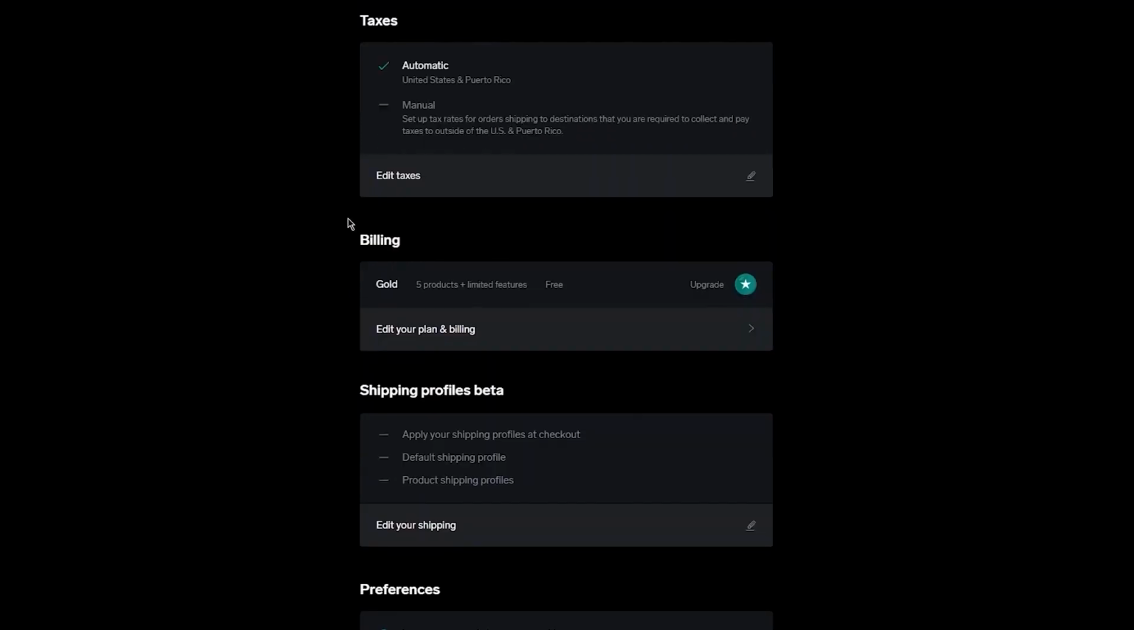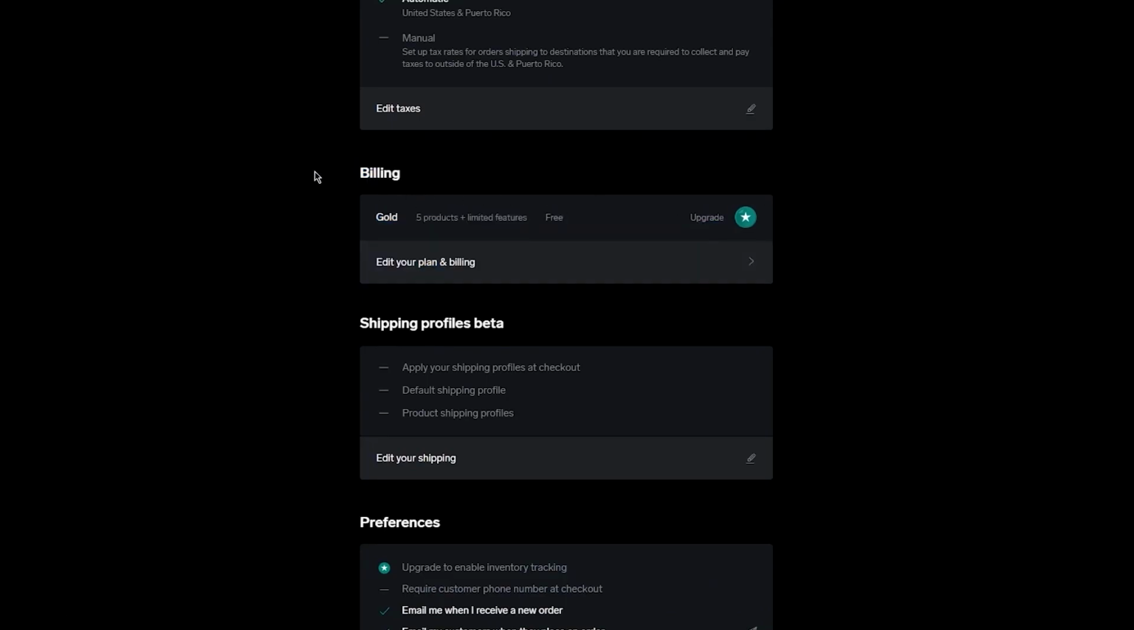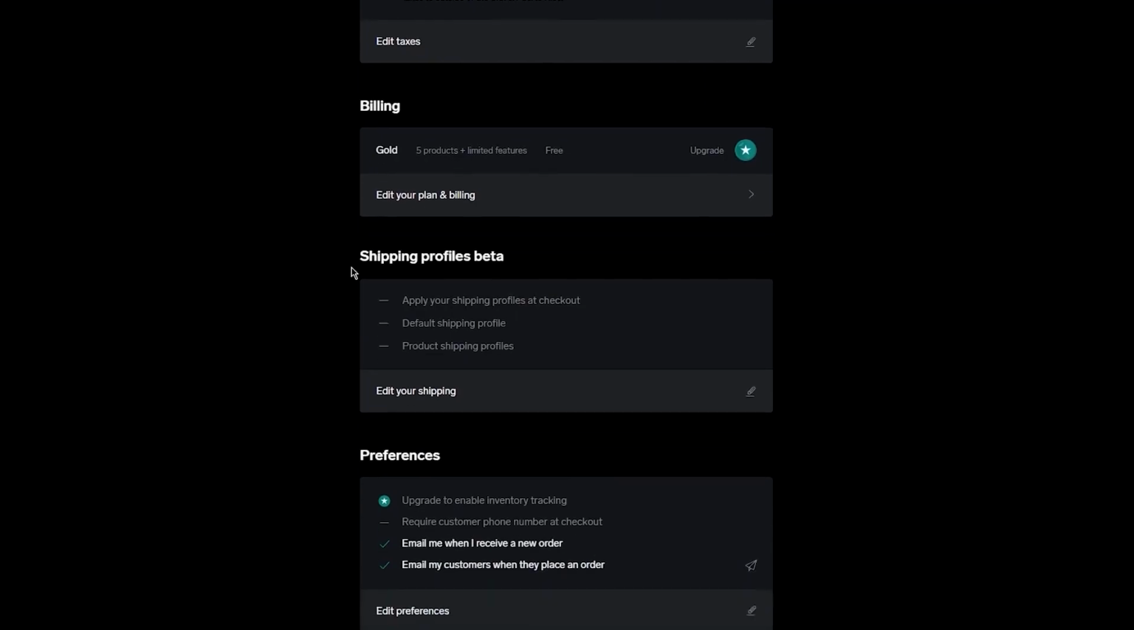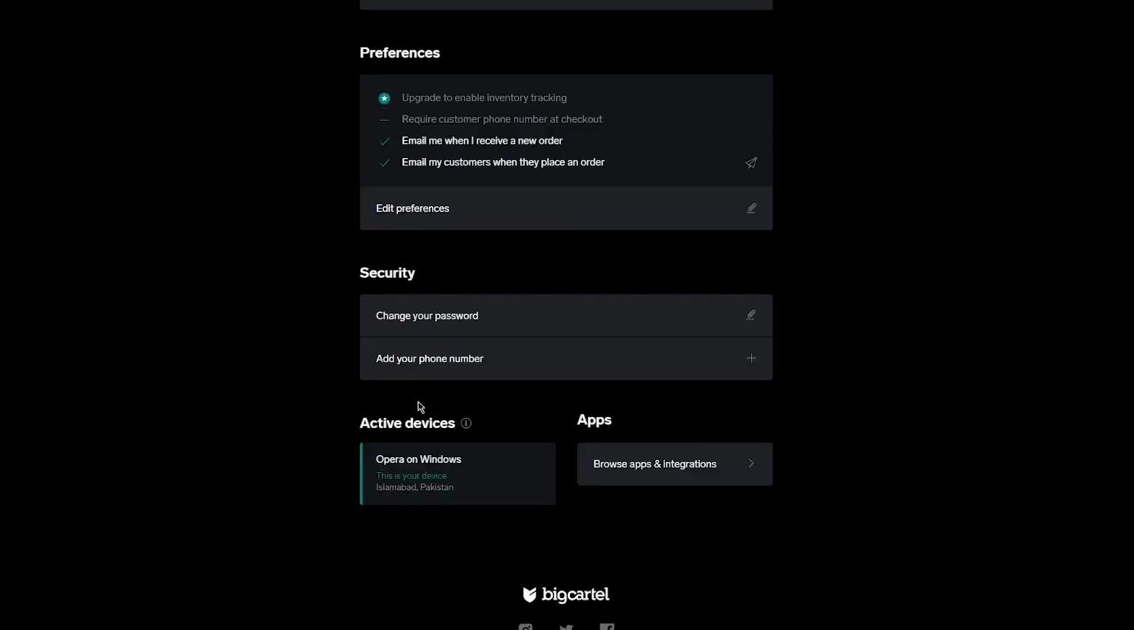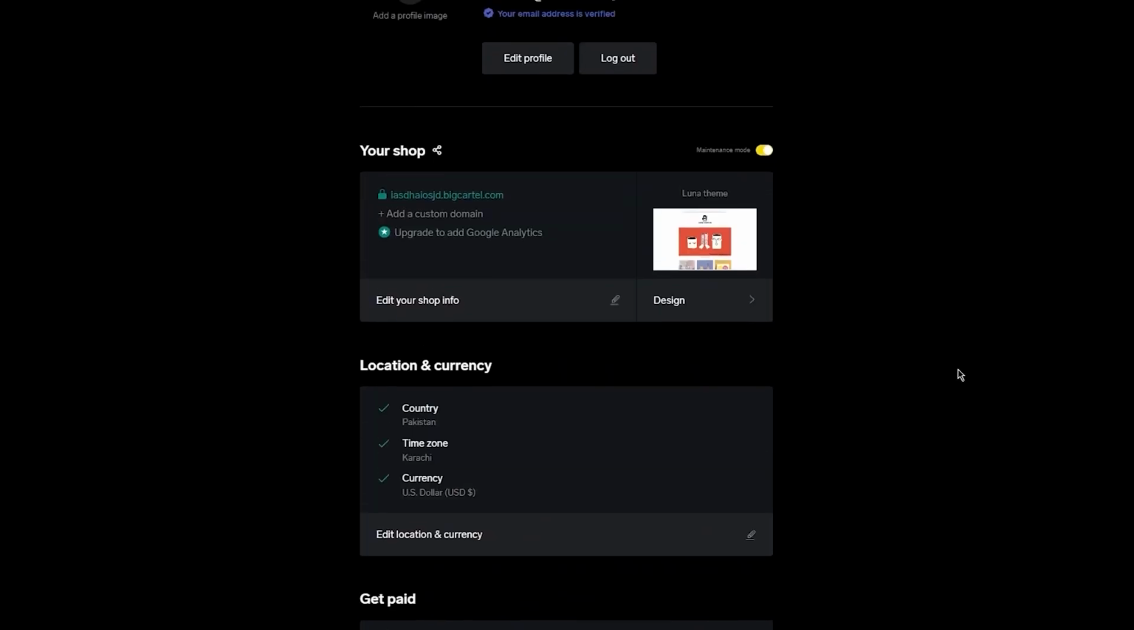Okay. Now, once that is done, you have the billing section where you have the gold billing, and you have the different plans. And you also have shipping profiles beta, where you can apply your shipping profiles at checkout, default shipping profiles, product shipping profiles. You can also edit your shipping if you want to, and you have preferences, security, active devices, and all this stuff that goes along with it.